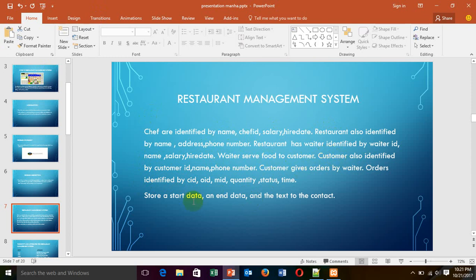Customer is also identified by ID, name, phone number. ID is also a primary key. Customer gives order by waiter. Orders identified by CID, OID, MID. That means CID means customer ID, OID means order ID, MID means meal ID. Those are foreign keys. Quantity, status and time.